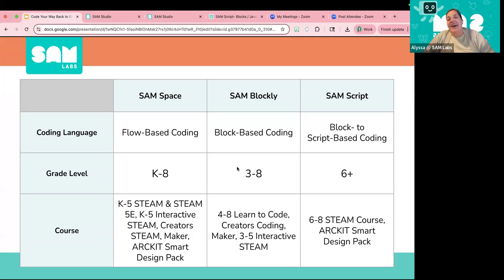No pressure. And then Sam Script for us is currently only built into our 6 to 8 STEAM course. And as an extension of that, our Art Kit Smart Design Pack. However, we do anticipate to release maker design challenges and things that go along with Sam Script as well.